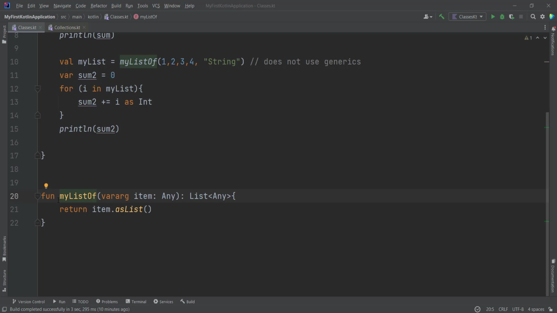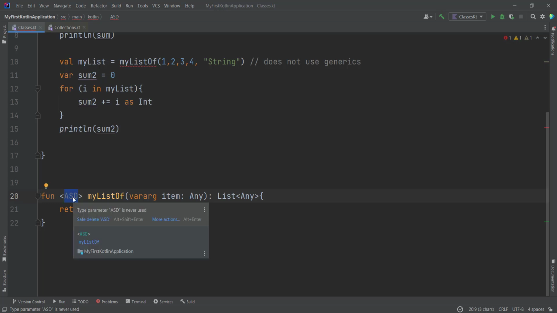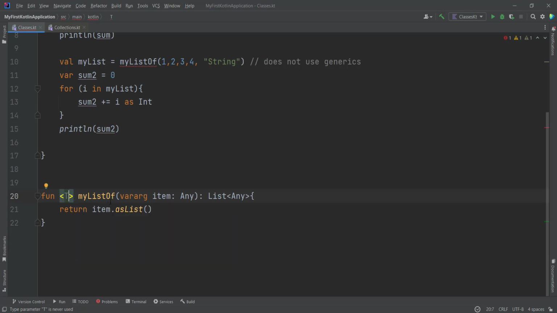So the first thing that you would do is to declare the name of your generic right before the name of the function, and you would do it with a diamond bracket. So here you just type the name of your generic. You're allowed to enter any name, but the naming convention for the generic types is just a capital letter, and usually it's T.